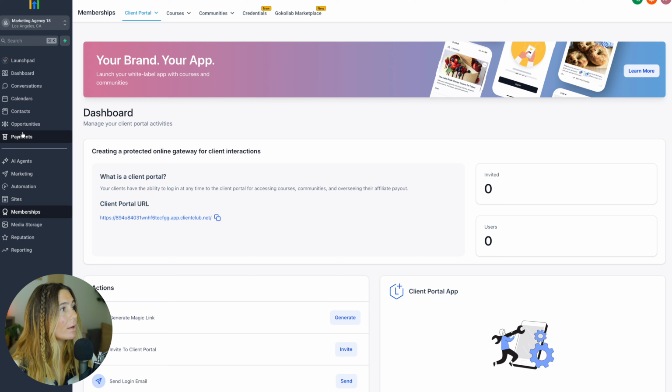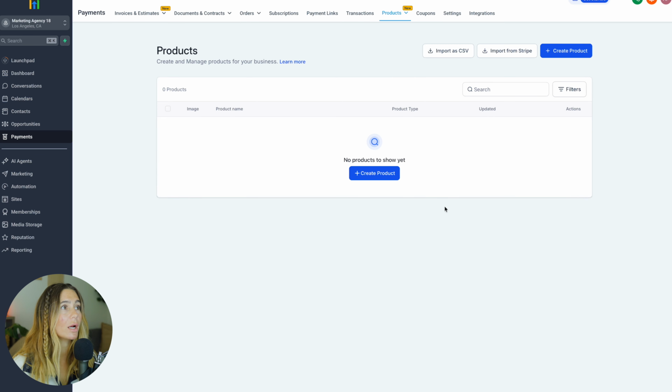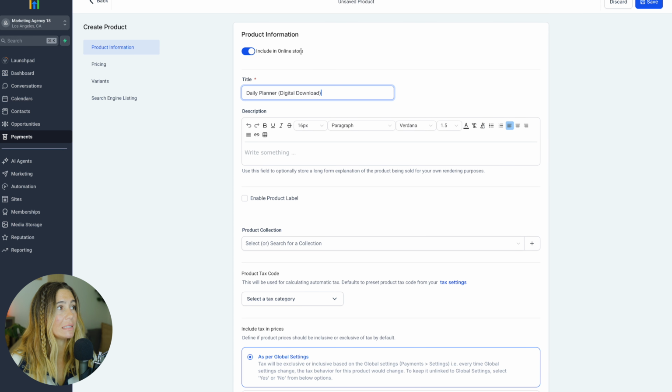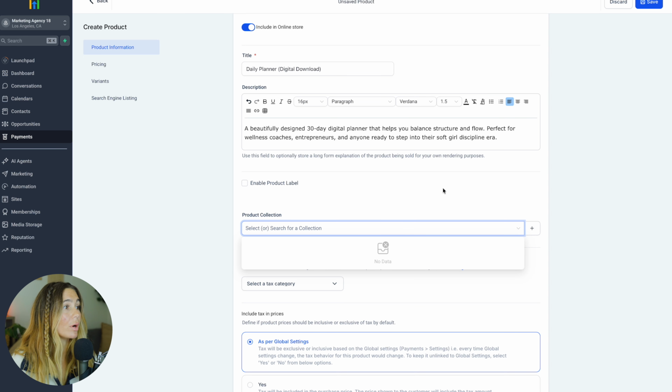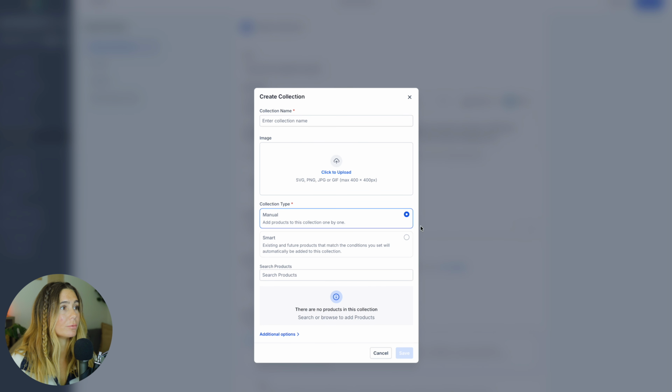So step number 1 is we're going to go ahead and create our product. We'll come in to payments, come in here to products. We're going to go ahead and create a new product. Maybe we want to do a daily planner, digital download, and you want to make sure this is included in the online store. Then you'll want the description. Maybe it's something like this. Then you can add it to a product collection if you would like. If you're going to have multiple, you can also add one right here.